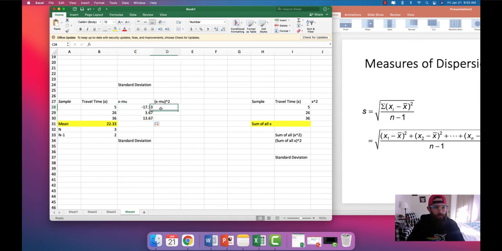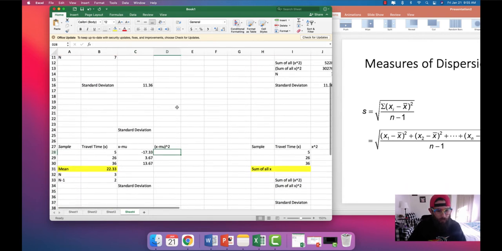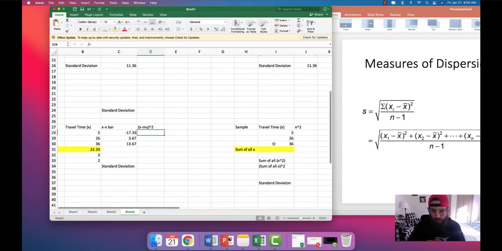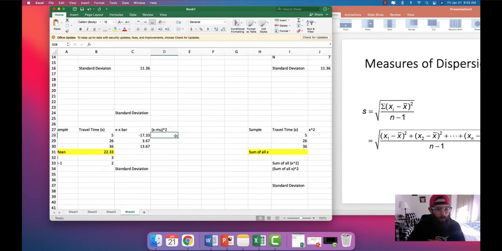So that's your x minus your mu. And in this case, it's actually not mu, it's going to be x bar, because we're dealing with a sample set. So I just copied and pasted it, and I shouldn't have done that. Here we're going to square our x minus our x bar. So the same process as before. You're going to multiply the cells together, and then you're going to drag it down.